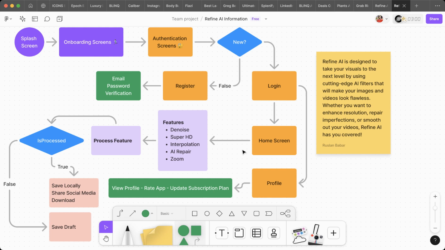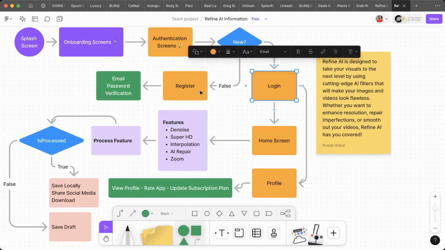So moving into the functionality, the first screen of this application is a splash screen. Then we come up with the onboarding screen. Then we have the authentication screen, and if a user is already registered on this application, then we will go to the login screens, and otherwise the user will have to register themselves.